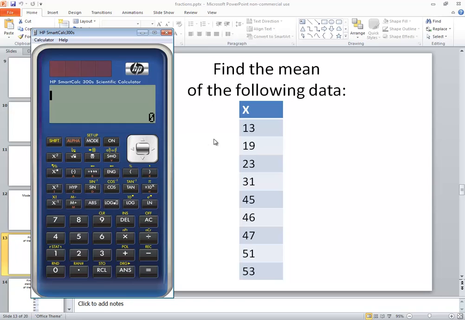In this video, we took a look at how to find the mean on an HP SmartCalc 300S calculator.